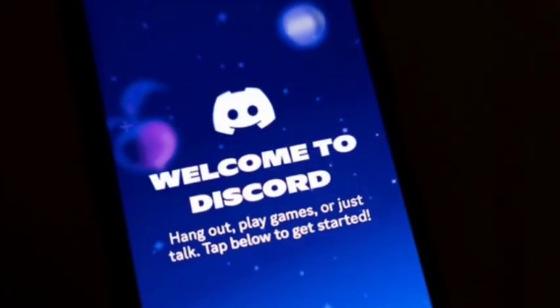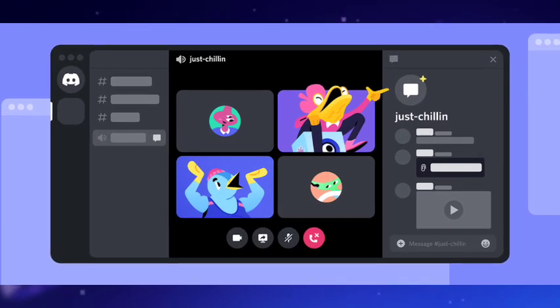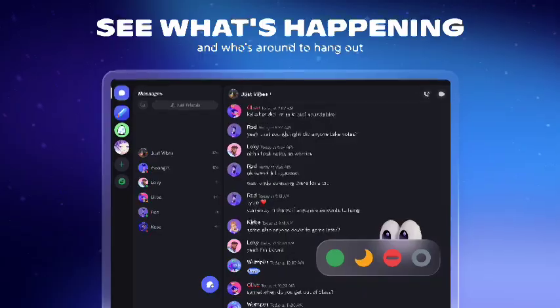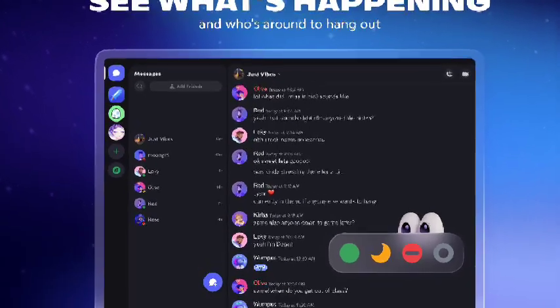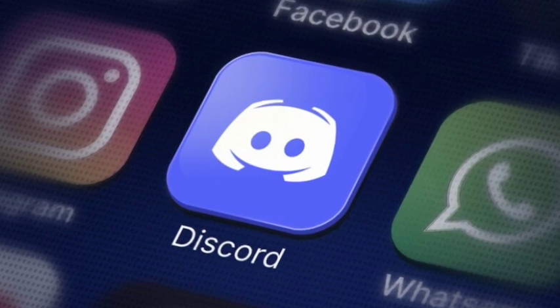First, what is Discord? Discord is a free voice, video, and text communication platform built around private, invite-only communities called servers. Unlike traditional social media, there is no public algorithmic feed. Everything happens inside localized spaces.